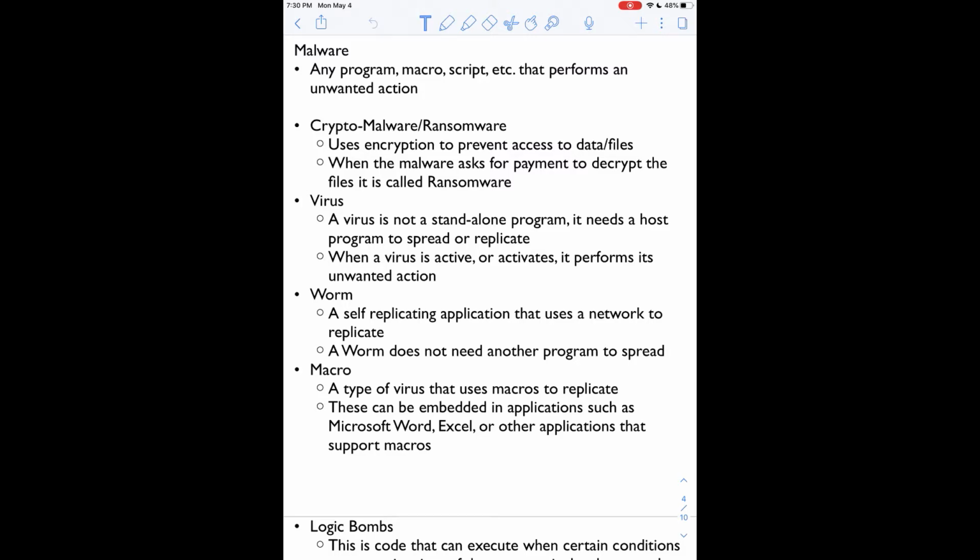A virus is not a standalone program. It needs a host program to spread or replicate. When a virus activates, it performs its unwanted action. Conversely, a worm is a self-replicating application that uses a network to replicate. A worm does not need another program to spread, whereas a virus actually has to attach itself to a known good program.